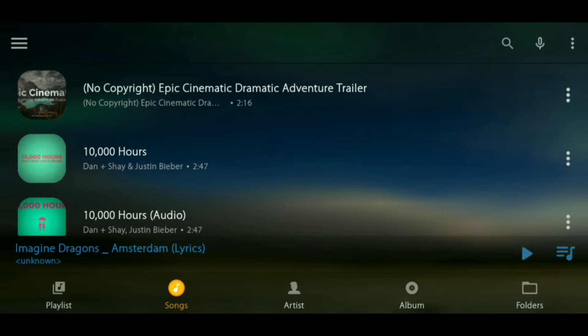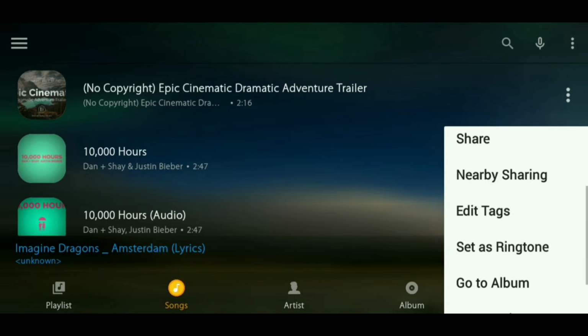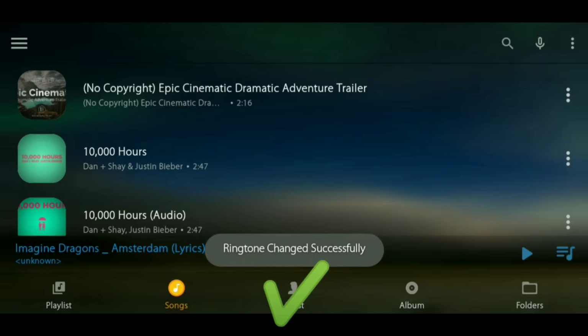And so this is what it's going to look like, and all you need to do is if you look to the right, you'll see 3 vertical dots. If you click that, you're going to be presented with a few different options. If you scroll down, you'll see right there it says Set as Ringtone. All you have to do is simply click that, and then you can click either set as default or cut the ringtone. That's right, you can actually cut whatever piece of the song you want and make it your ringtone. So just to make it easy, I'm going to hit set as default, and there you go. I just changed my ringtone successfully.